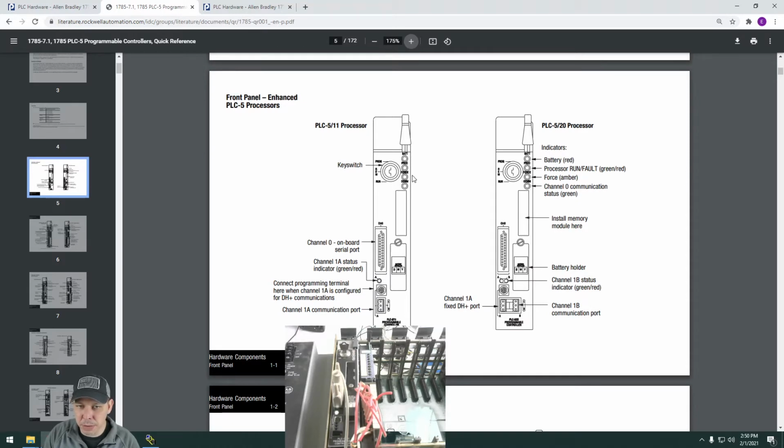Battery, processor, force, and communication. The battery light is on when the battery is dead, letting you know that you need to change the battery. The processor light can be red or green: red meaning it's a fault and it's not running, and green meaning everything's good.